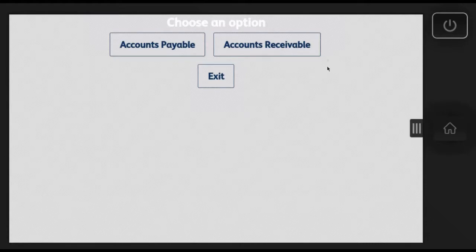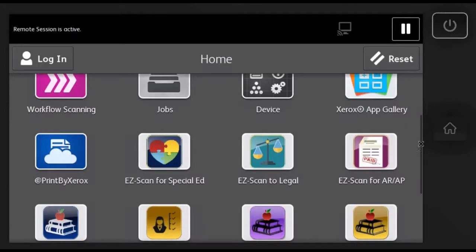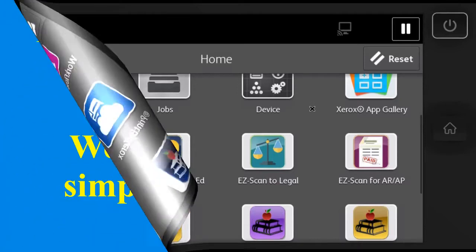If you've completed all the scanning for now for either accounts payable or accounts receivable documents, you can select the exit and it goes back to your home screen on your copier. This concludes our demonstration for the Easy Scan for accounts receivable or accounts payable.